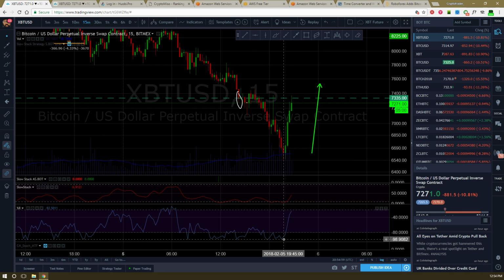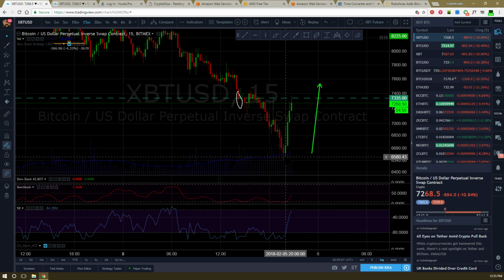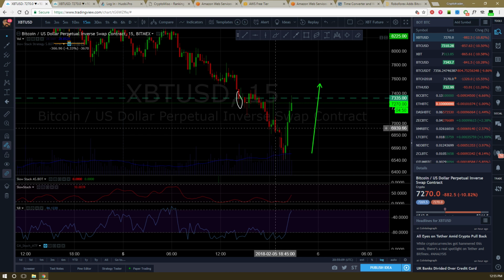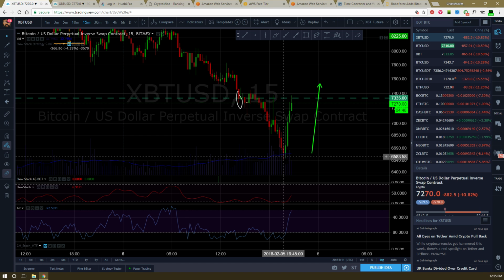This is interesting to me. I don't know why, but sometimes it works, sometimes it doesn't. Say if you have something right here, in this zone, and you buy right here, like me. Look at that. It'll go against you.